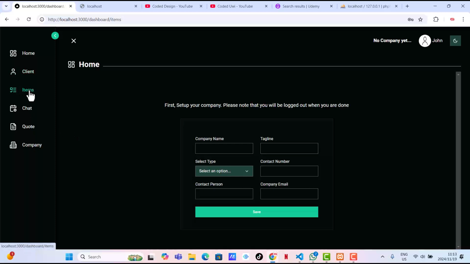Let's go to items. As you can see, you first need to create a company. So I've got this message here: First, set up your company. Please note that you will be logged out when you are done. Why does the system need to log you out when you are done? Simply because I'm using JSON web tokens.